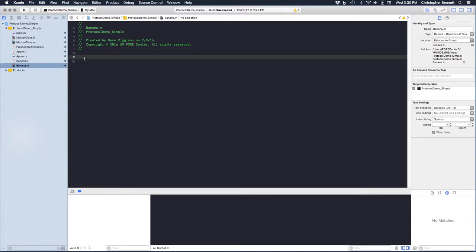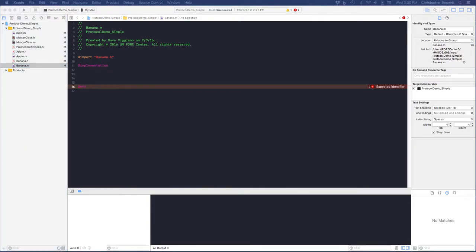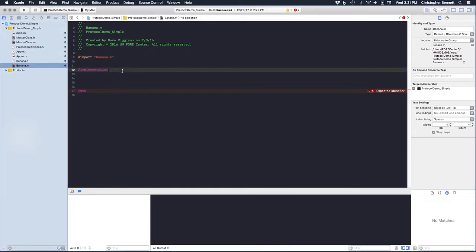Pop on over to banana.m. We need to import banana.h. Let's define the implementation. And then hopefully it'll complain and give us that little shortcut. So we'll, oh, banana. There we go. No warnings yet.